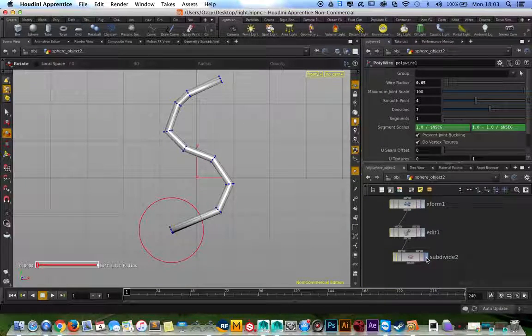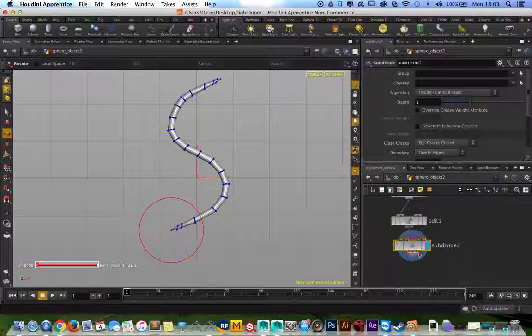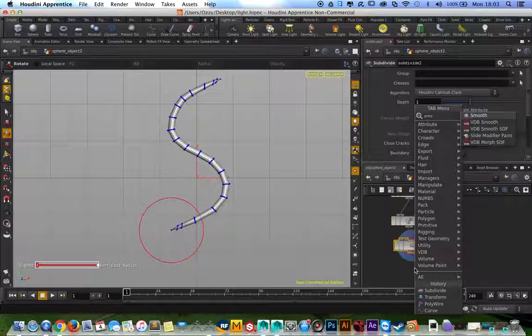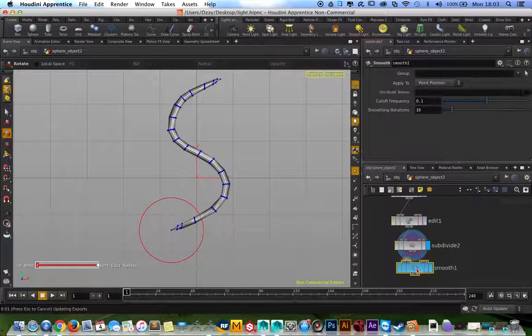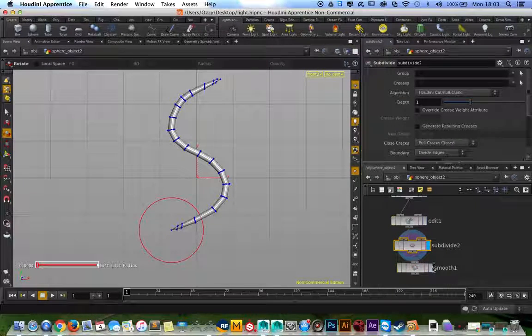In this case I'm using the subdivision and it's getting that look. Just to give it a little bit more smooth looking, let's use that smooth node. Visualize. Now it's a little bit smooth. Look at this. And look at the result.